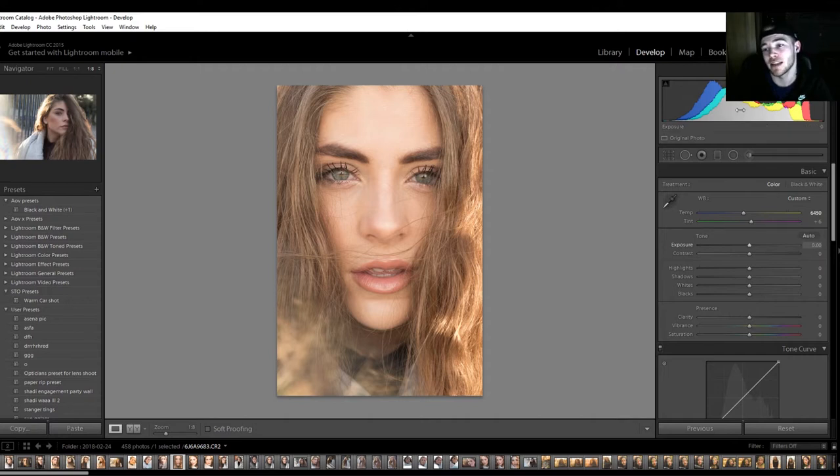Going down to exposure. As you can see from the histogram, most of the information is in the middle, which is obviously a good sign because that means the image is overall exposed correctly. What I like to do though is just up the exposure a little bit. I like to make my images a little bit overexposed rather than underexposed to give that nice warmer look, especially for this image, because you get the sun and you want it a bit brighter.